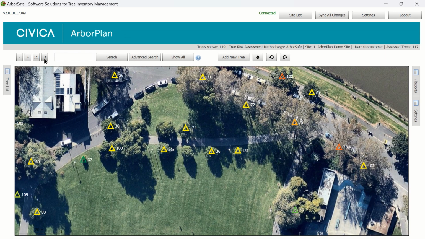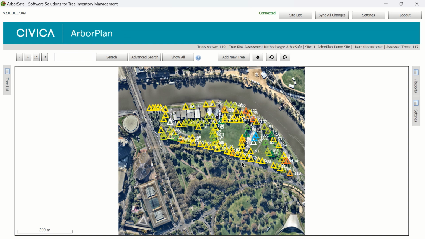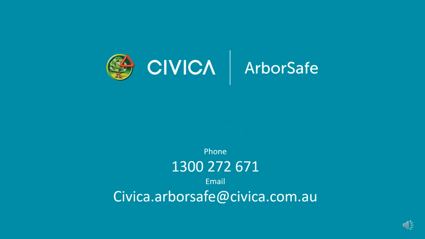Close the tab, and we can fit our trees back on the screen.